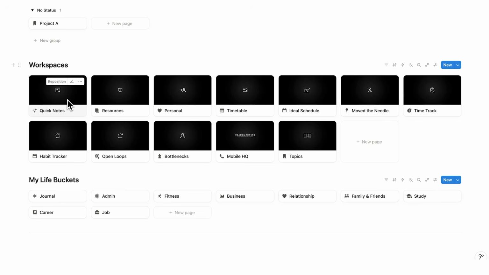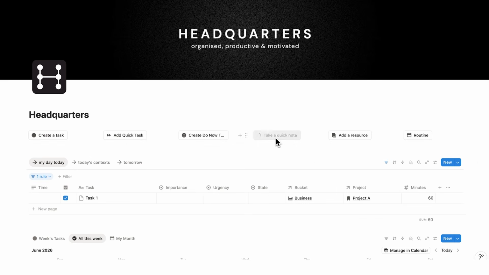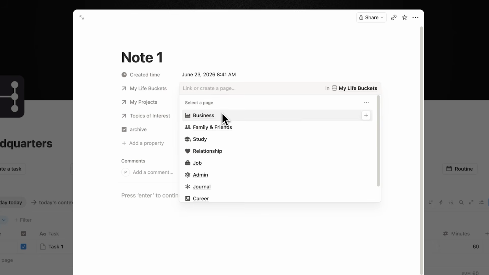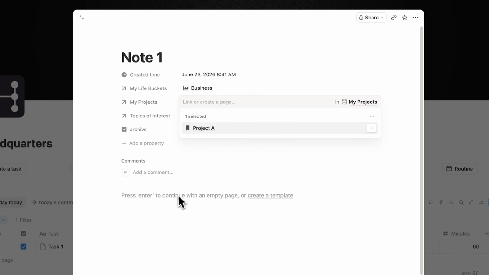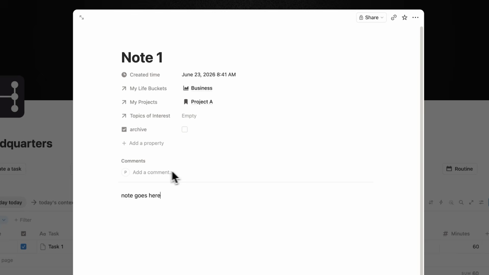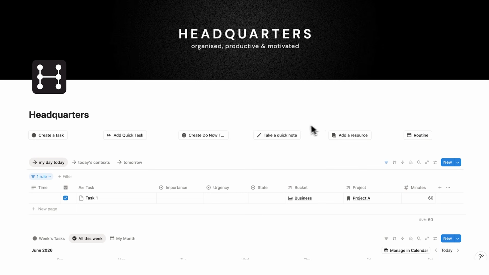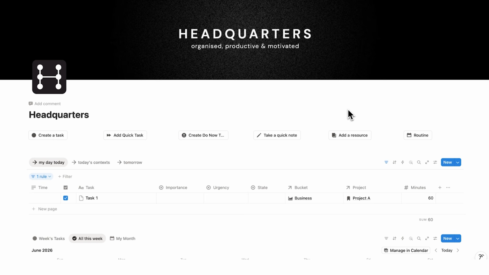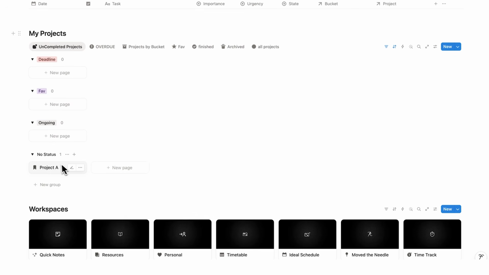And the same thing works with notes here. So if I scroll up and let's just take a quick note, I'll call this note 1. And let's do the same life bucket. So let's say this is to do with business, and let's also say it's to do with project A. I can add my note here, note goes here, and I'll click away. That note has now been taken, and it's not cluttering up my main dashboard because I don't need to see it right now. And that note that we just took is useful to me when I'm working on project A.